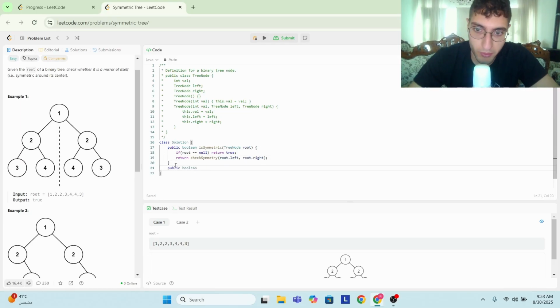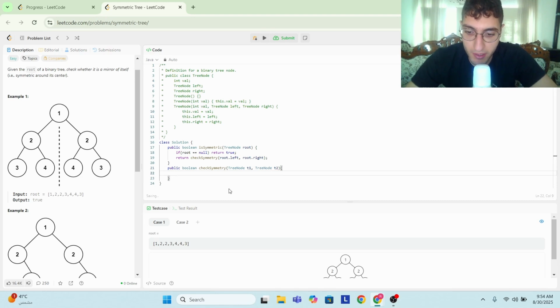It's a public method that returns boolean. We called it checkSymmetry. It takes 2 parameters, a TreeNode called T1 and a TreeNode called T2. And now since it's recursion, we need a couple base cases. The first thing we're going to check is if the nodes that we're on are both equal to null, then we're going to return true. So if T1 is equal to null and T2 is equal to null, then return true.